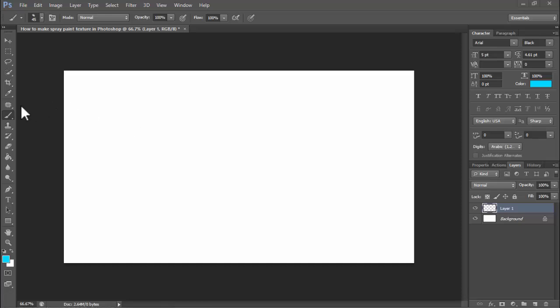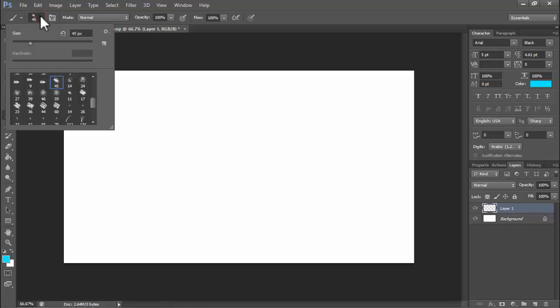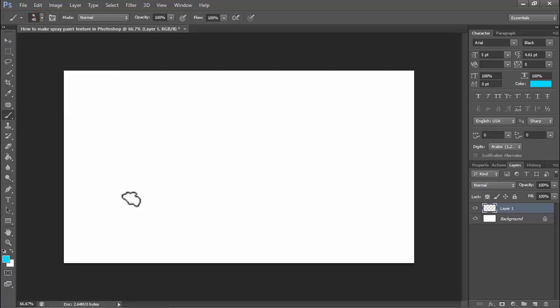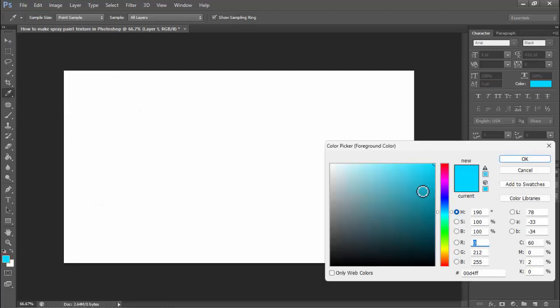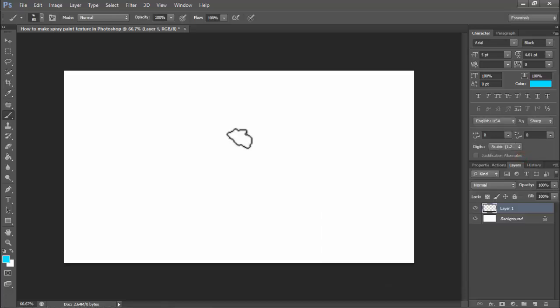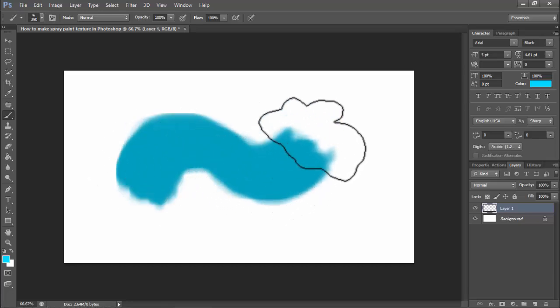Okay, first I will apply the paint brush. Click the brush tool, right click on your mouse or see this drop down menu, and select the spray paint brush. I select this, then select a color. I use this highlight color, and resize the brush.